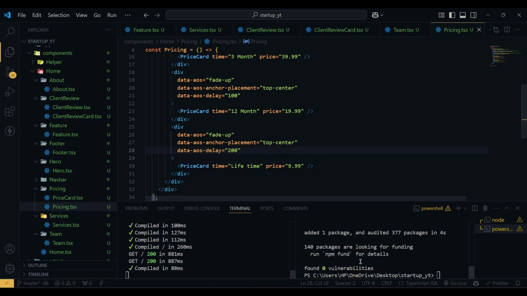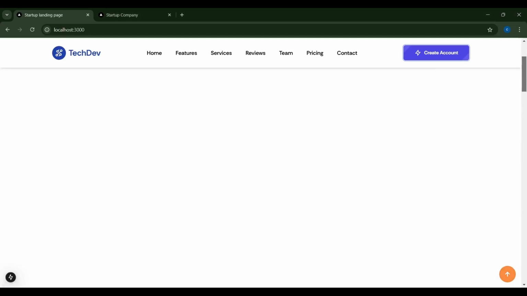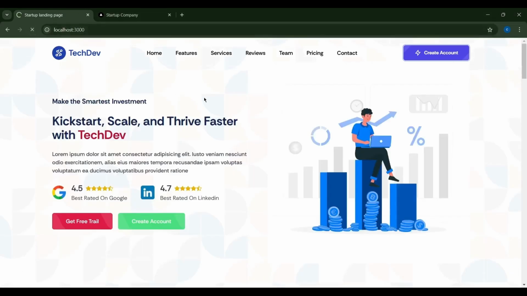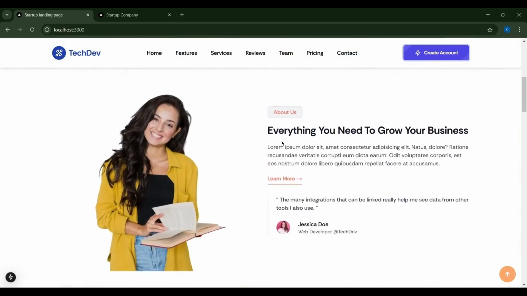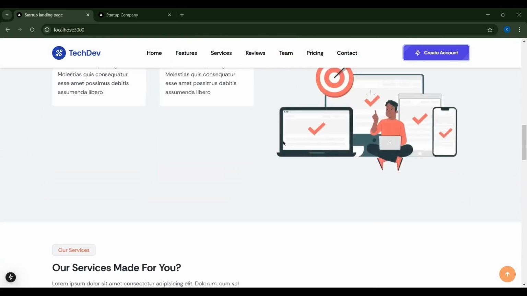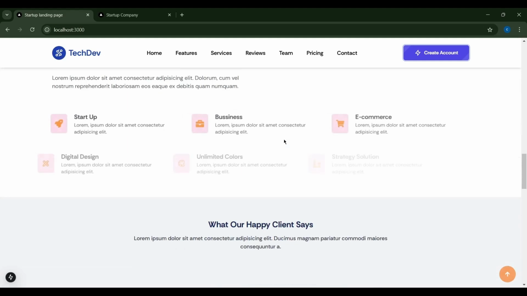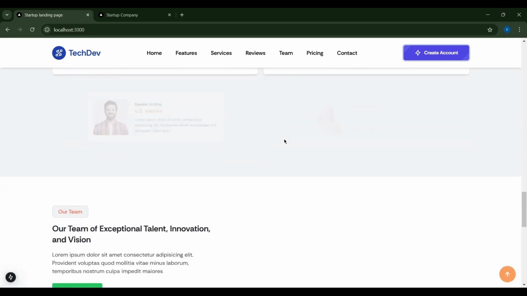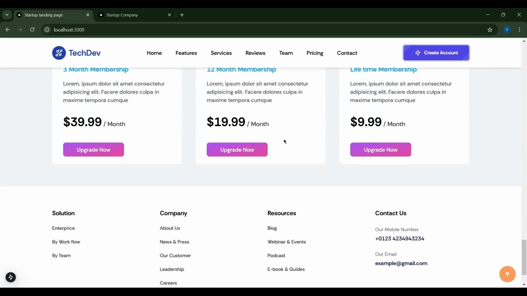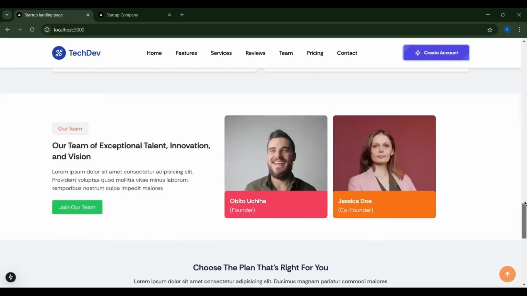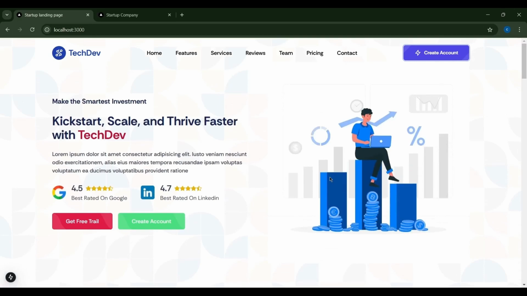Now if I hit save and go to our project, and let's reload the page. So here you can see initial animation, then about us animation, feature section animation, services animation, then client review animation, team animation, and finally we have this price section animation. So every animation works properly with scrolling.